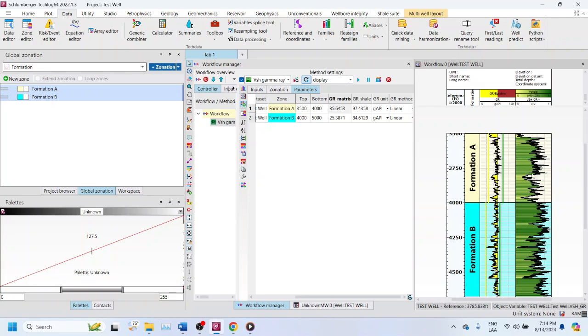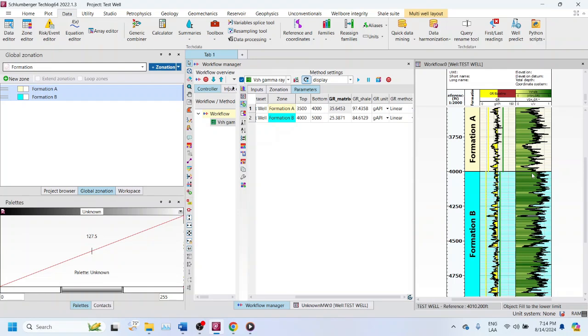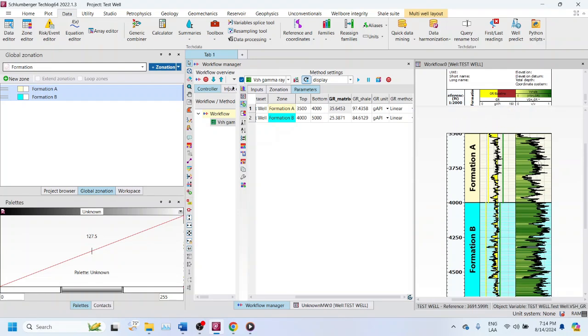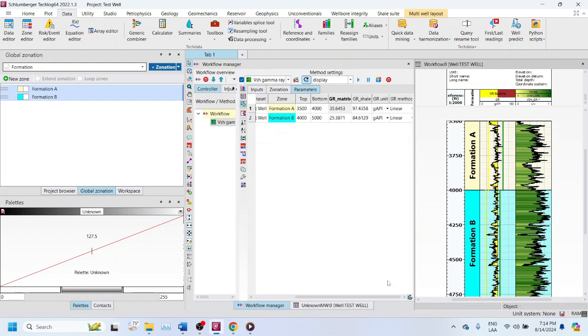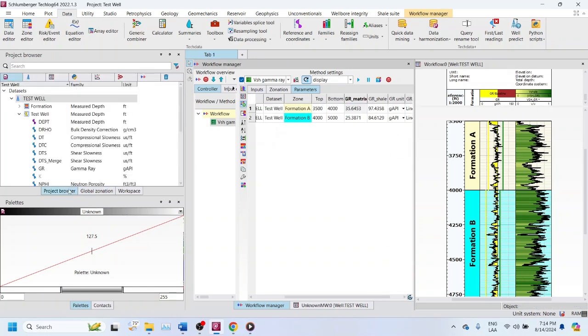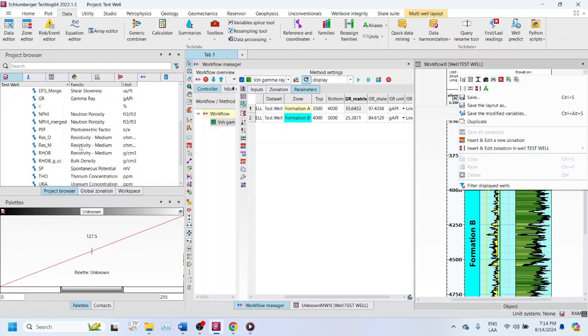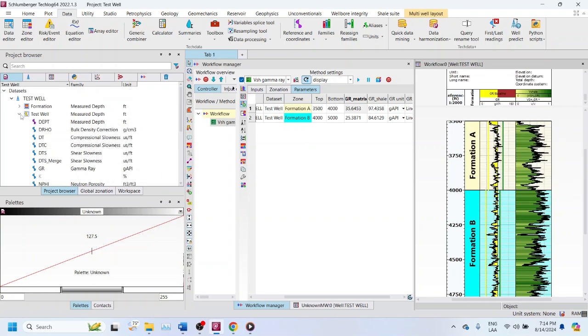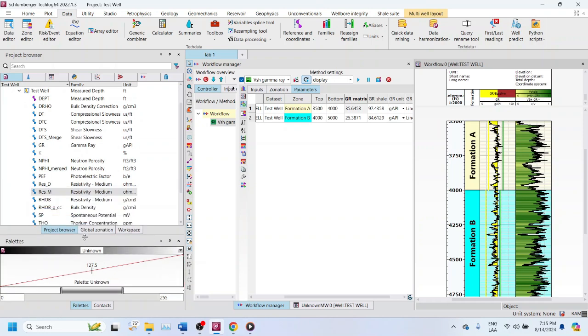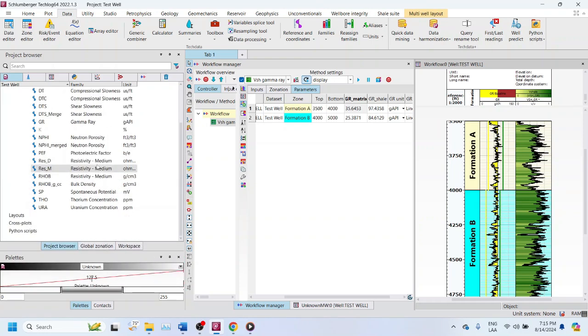Okay, so we have created a visual using the linear method and a gamma ray curve. Once we are satisfied with the parameters and the linear method that we're using, we can go ahead and save. We can save this curve so that we can have it as a new curve in our project browser.